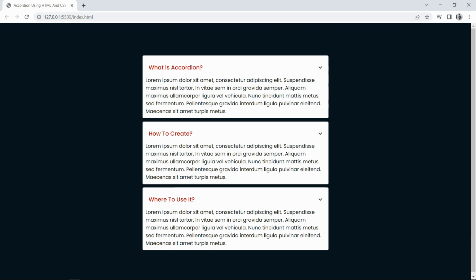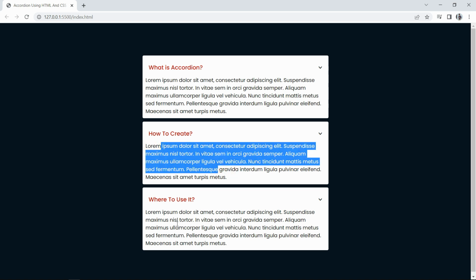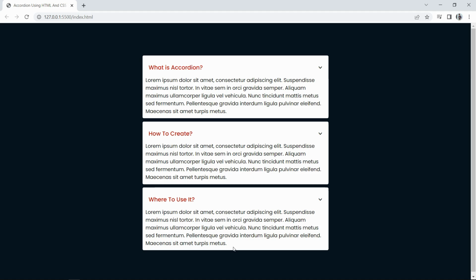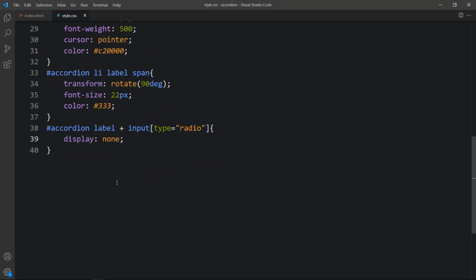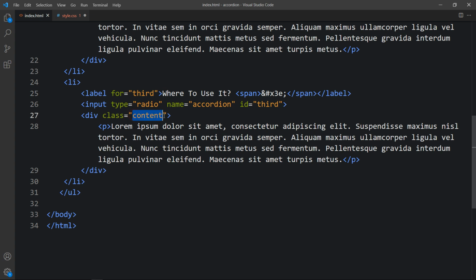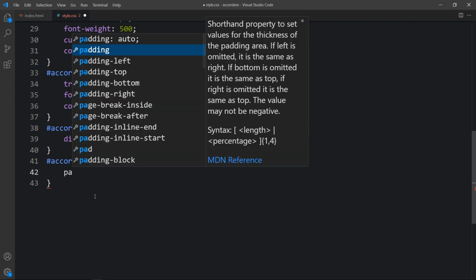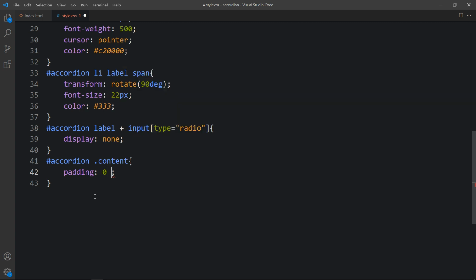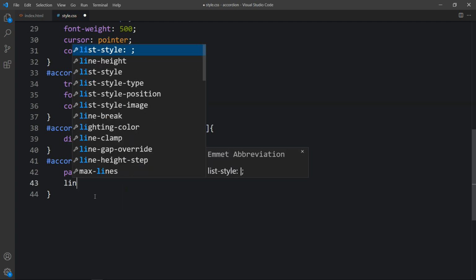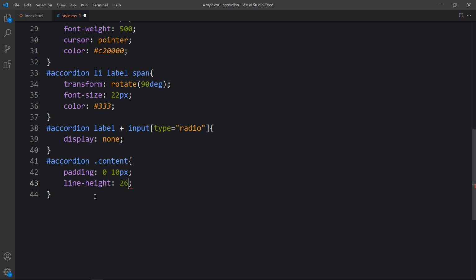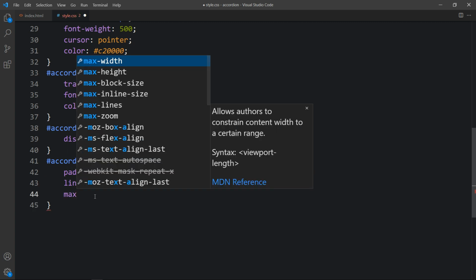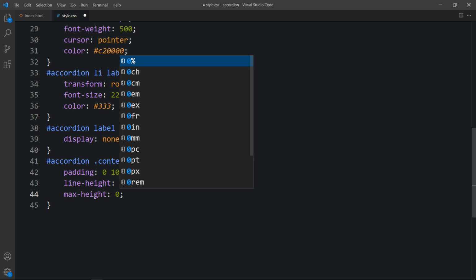Next we have to hide the other contents, which is for the second question and third question, which is unchecked. So let's come back, and here we will add this ID. Then you can see we have added the class name content. So just copy this one, paste it here, and for this content we will add padding of 0 and 10 pixel, line height 26. Then we will add max height. So let me add the max height 0, so it will be hidden.